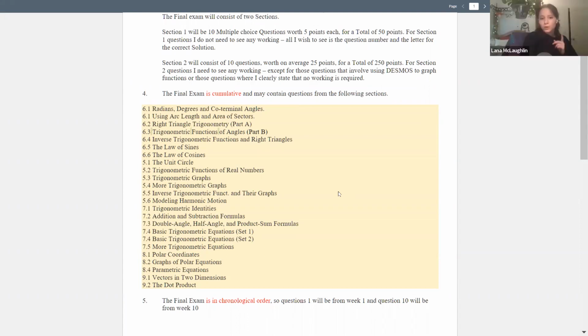Can we go over polar coordinates again? Polar coordinates. Okay.